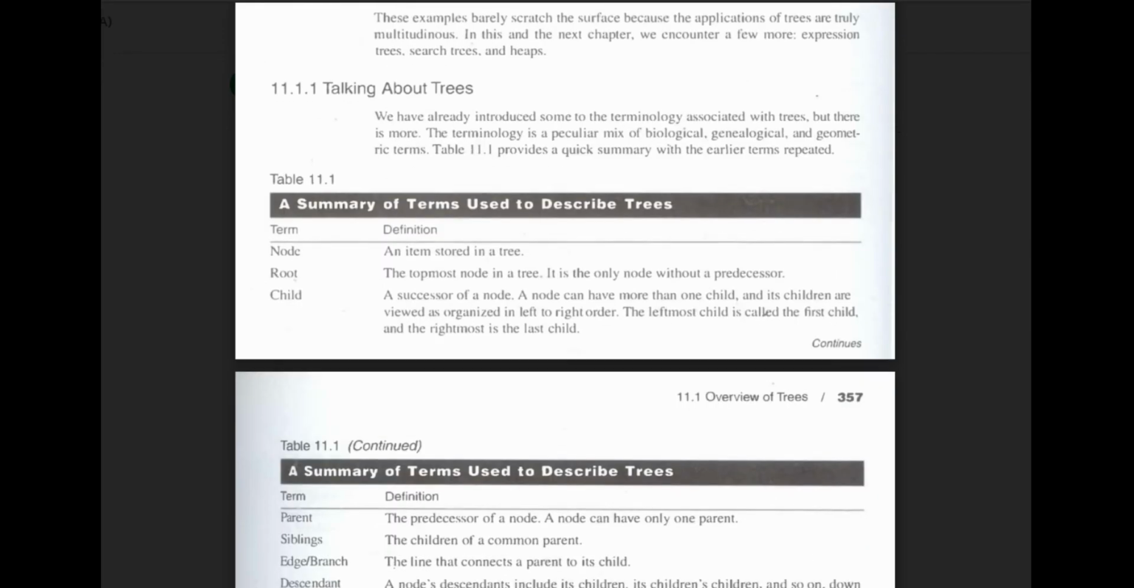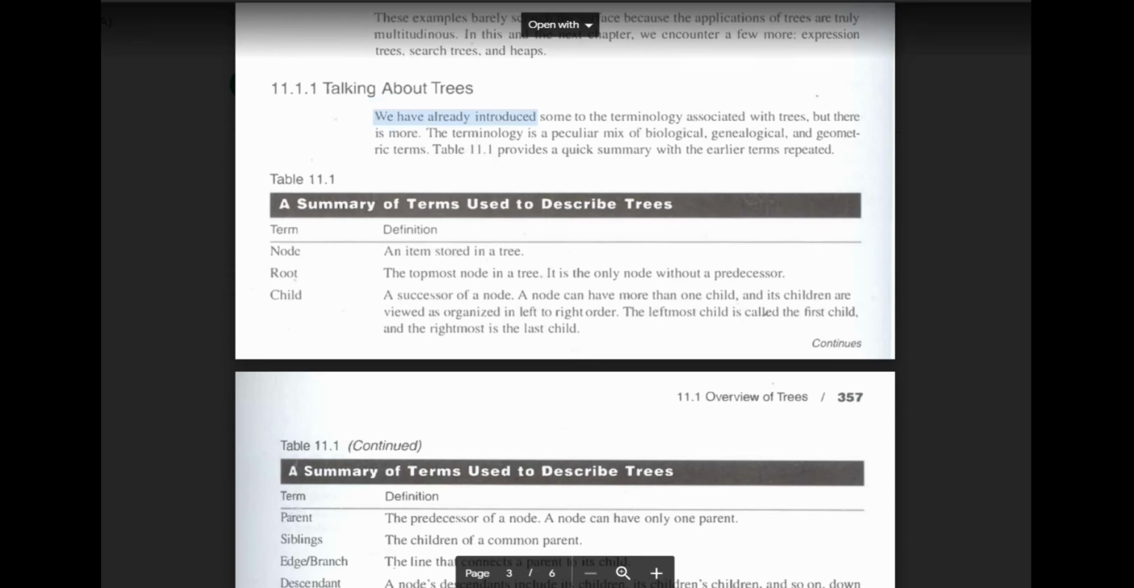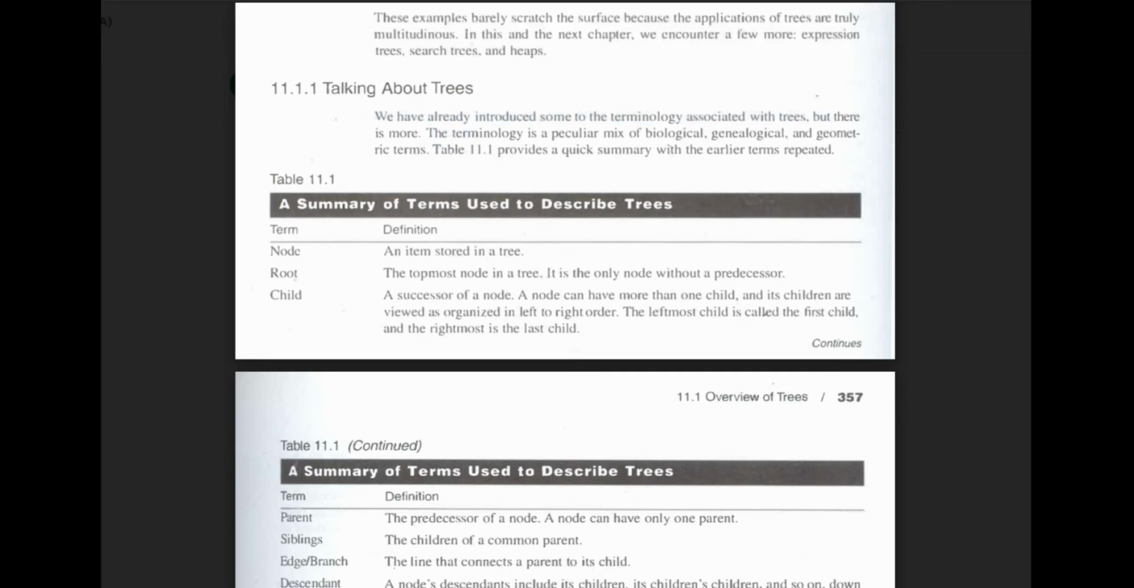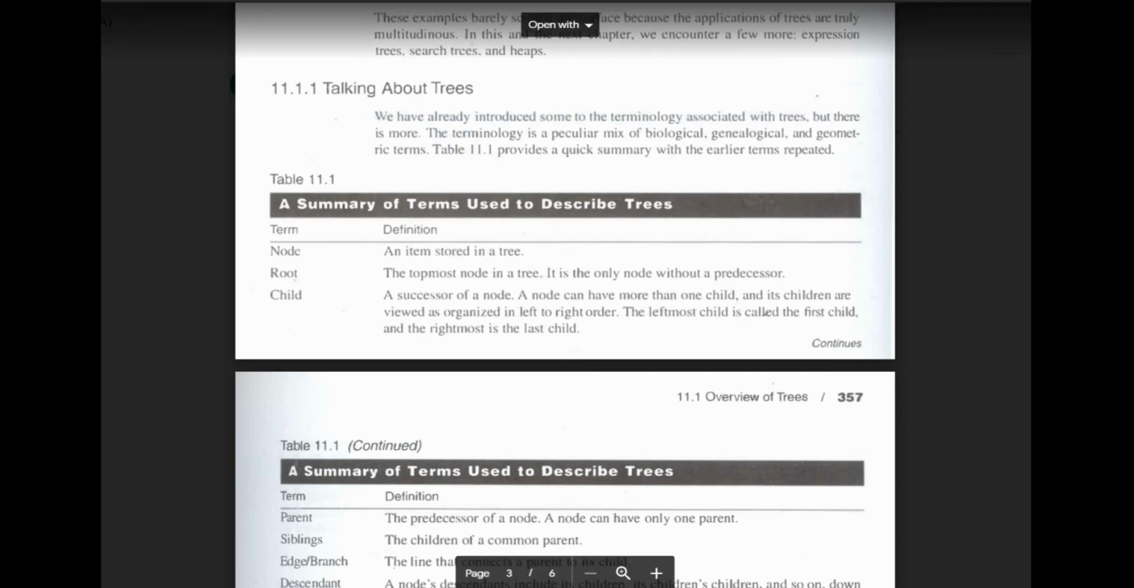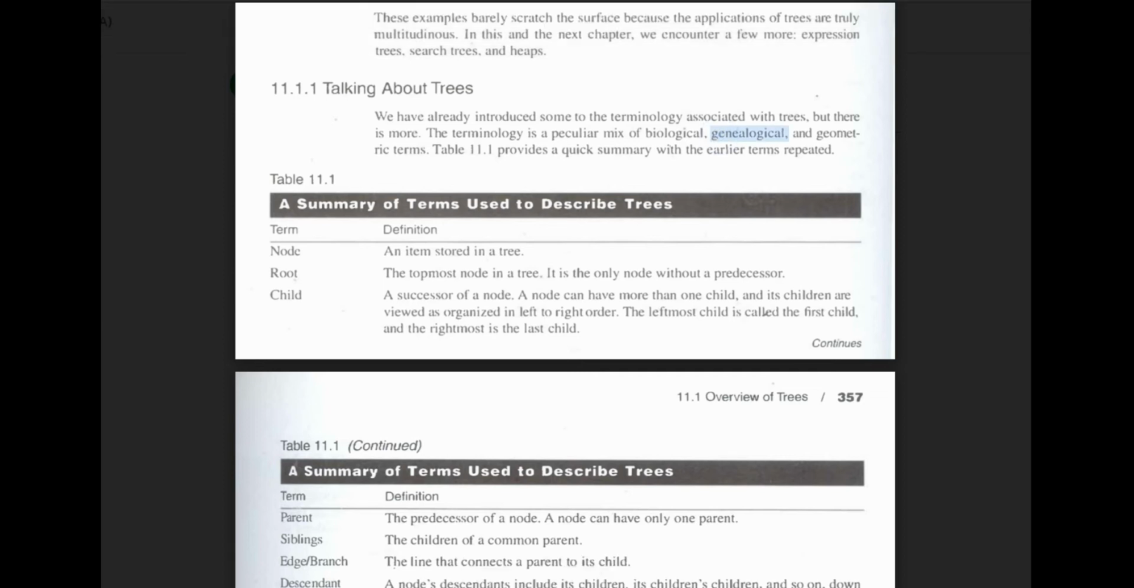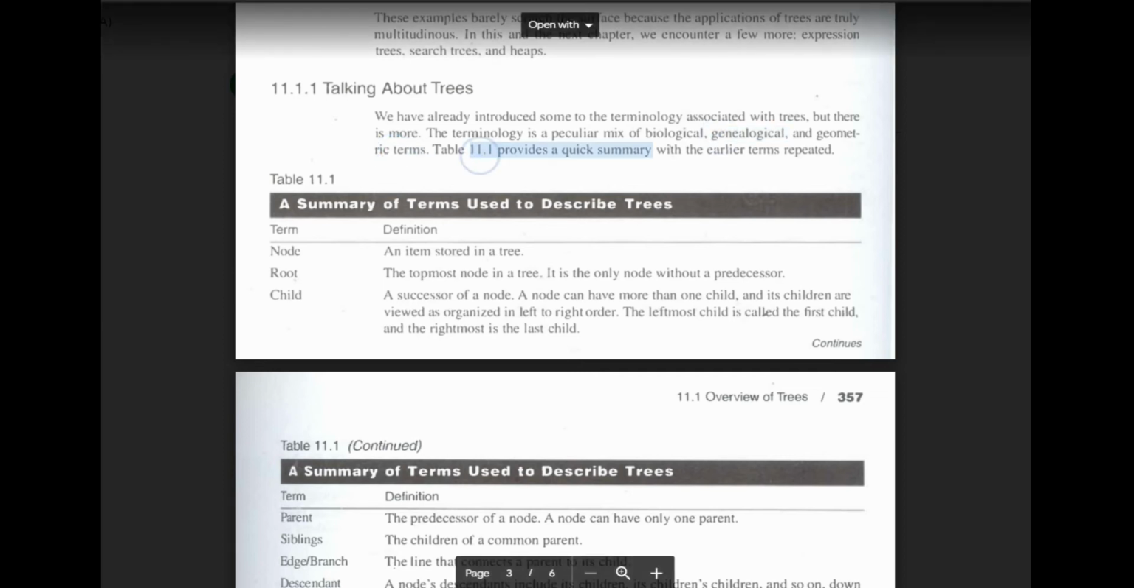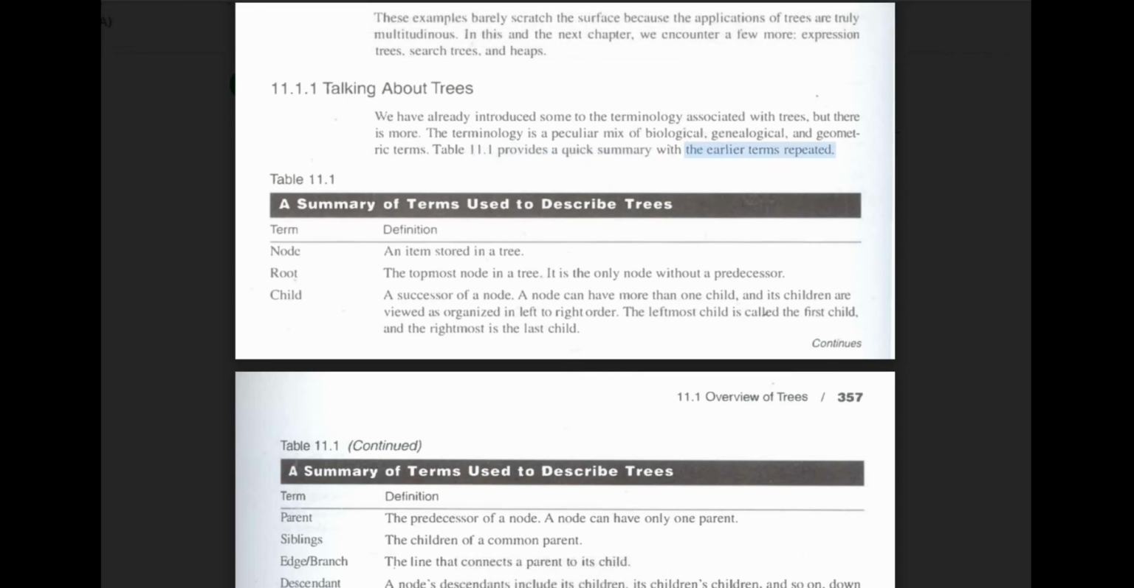Let's talk about trees. We have already introduced some of the terminology associated with trees, but there's more. The terminology is a peculiar mix of biological, genealogical, and geometric terms. It provides a quick summary with the earlier terms repeated.